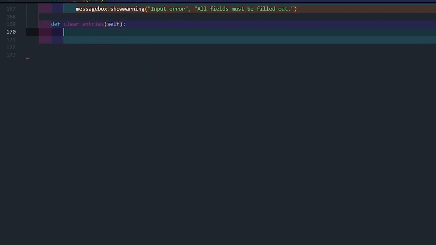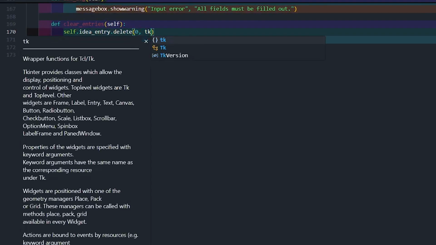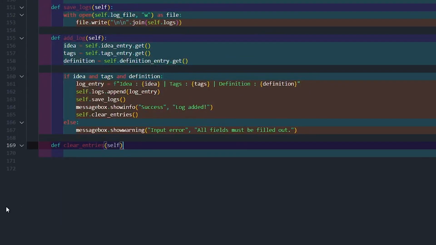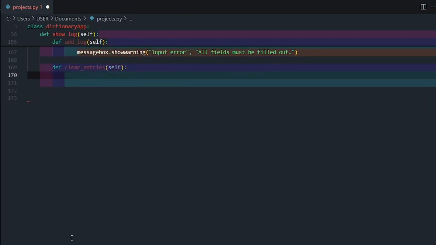So clear entry, we have another function, clear entry, because up there we put clear entry. If you remember, go back a little bit, we put clear entry up here, right? Now clear entry doesn't mean anything yet, therefore we need to define a specific function that does this thing.